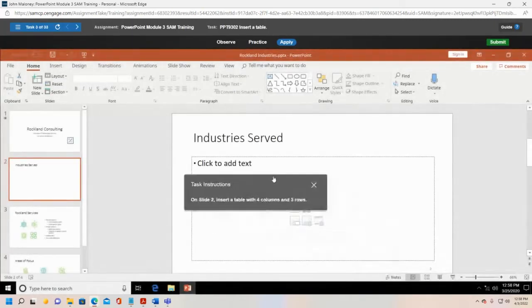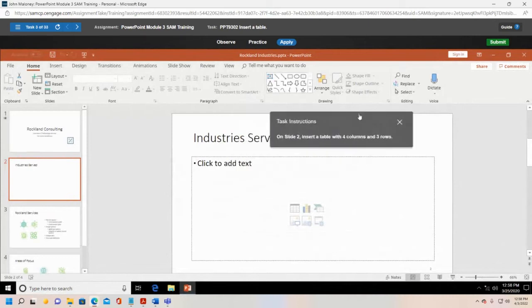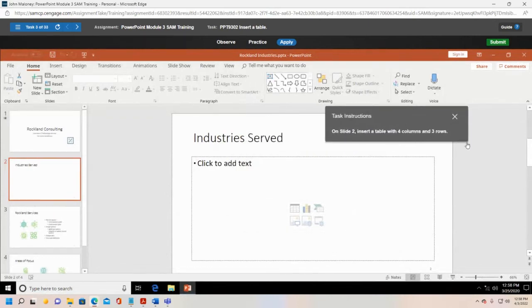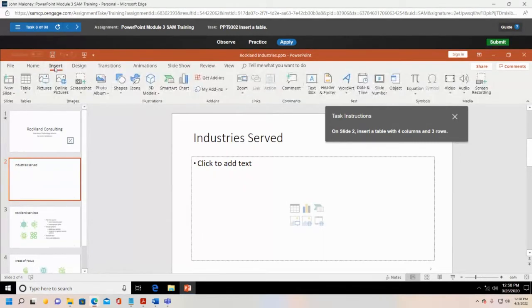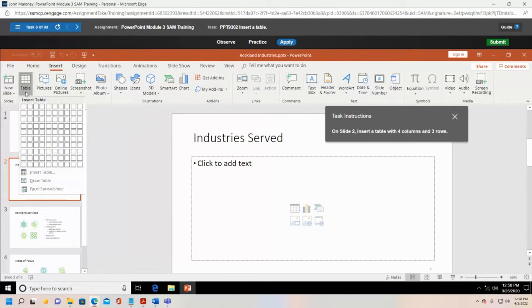So on slide 2, insert a table with 4 columns and 3 rows. So they want us to just basically turn this slide into, not turn it into, but have a table on this slide with 4 columns and 3 rows. So I'm already on slide 2. You can see here I'm on it. So I'm just going to go insert, and under insert, just a little bit to the left, there's a table. So you click the down arrow on table, and they want 4 columns and 3 rows.